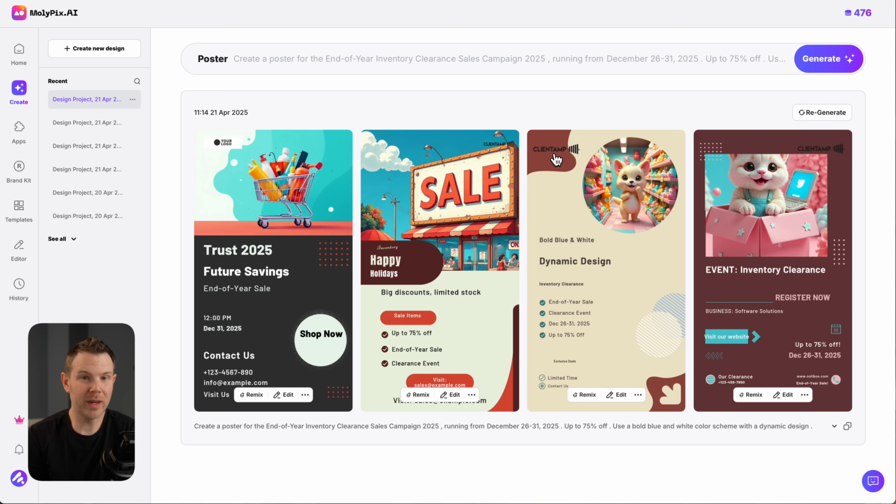So you can see here, it's working a lot of the time. It's got my logo in 3 out of the 4 designs. However, in this one, for some reason, the logo didn't show up. So brand kit works some of the time, but not all of the time.